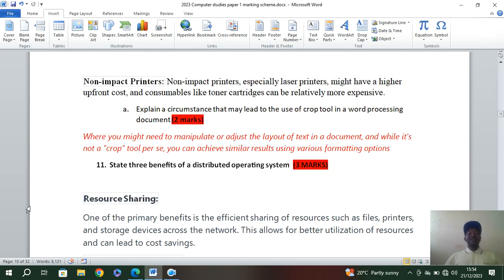It is where you might need to manipulate or adjust the layout of text in a document, and where it's not a crop tool per se, you can achieve similar result using various formatting tools. So, in most cases, you can use crop tool in pictures when you are resizing or when you are removing unwanted parts of the picture.